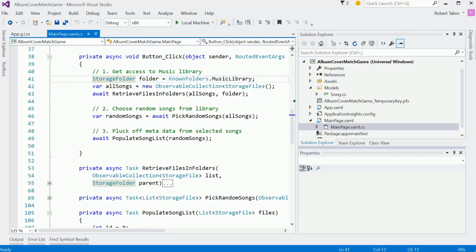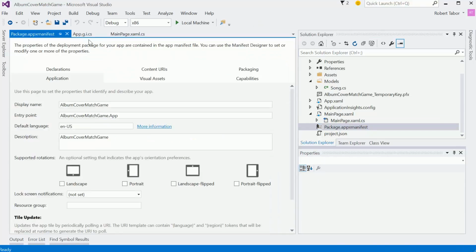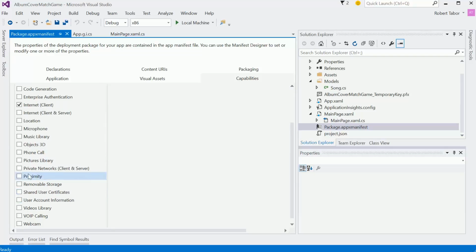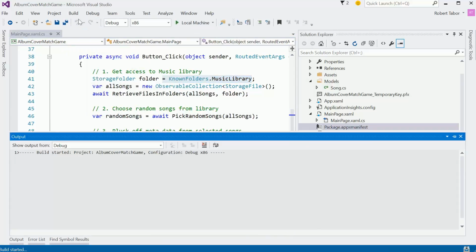Well, there wasn't really any logic. We really didn't do much. Could it be that we didn't declare a capability? I think that's what it is. So let's go to the package appx manifest and see if there is a capability for getting at the music library, and there sure is. Look at that. That's how one little mistake can ruin everything. Okay, hopefully that works. Let me get rid of that now. It builds. Great, let's try it now.